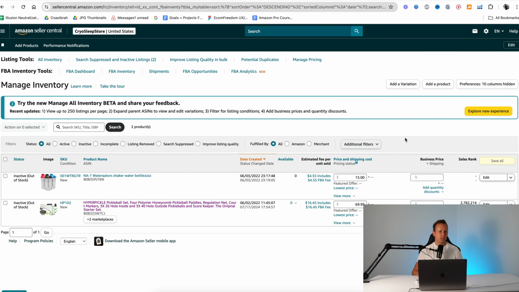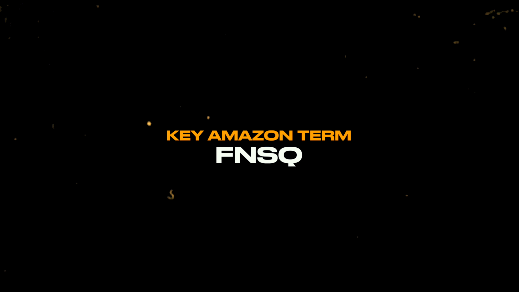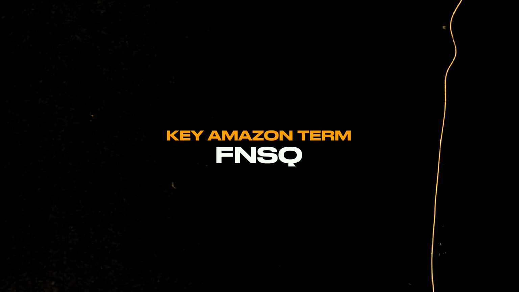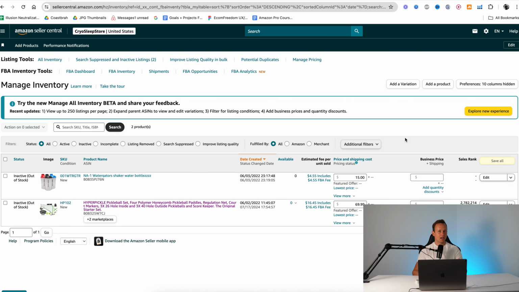Now, if it's your first time creating an FBA shipment, Amazon will actually ask you if you're using a manufacturer barcode or an Amazon barcode for the product. And you should select Amazon barcode, and it's then going to download what's called an FNSKU. An FNSKU is Amazon's barcode. So the FNSKU is what you send to your supplier to attach on top of every individual unit box.